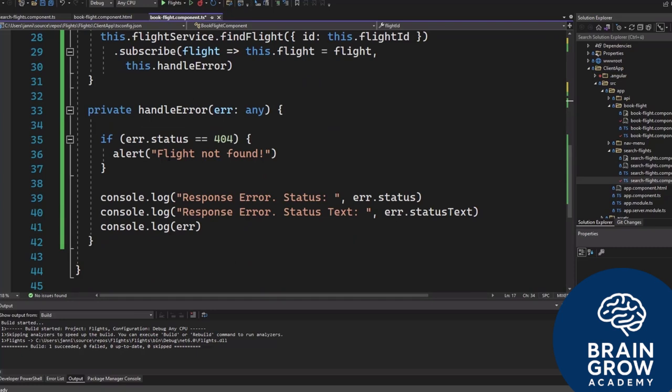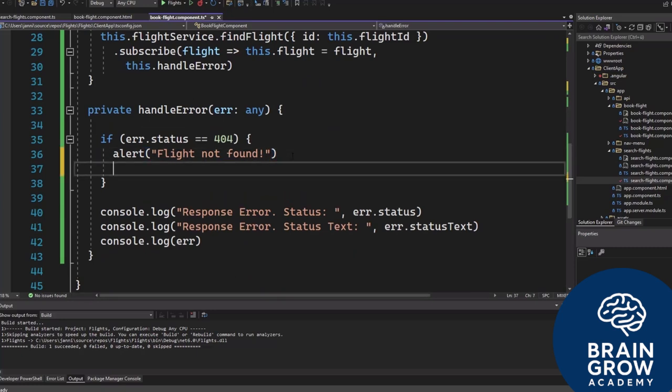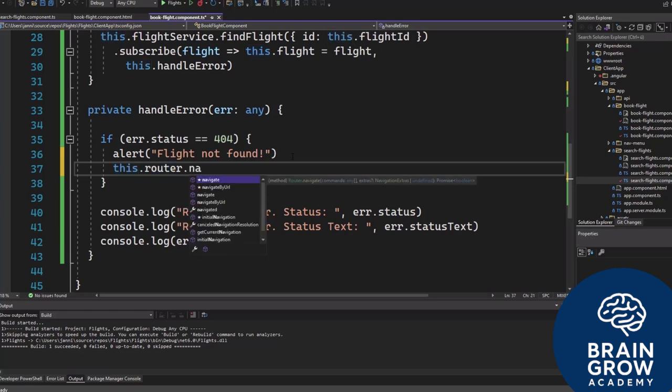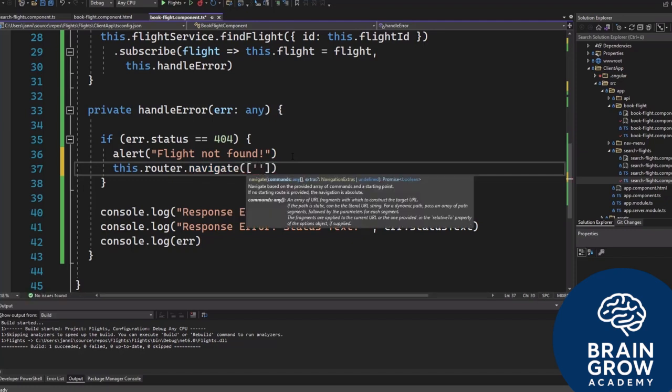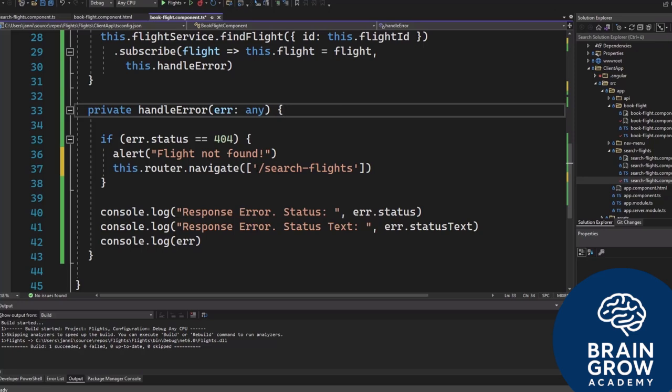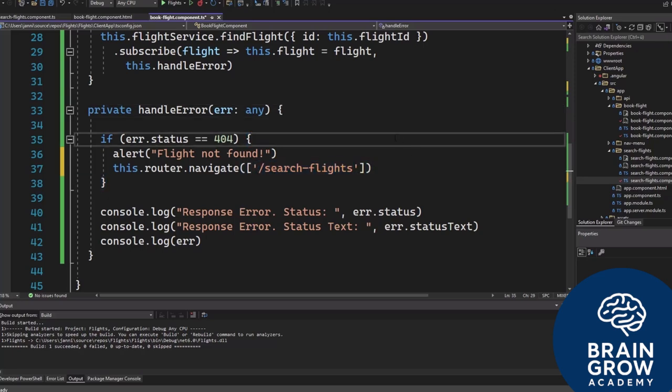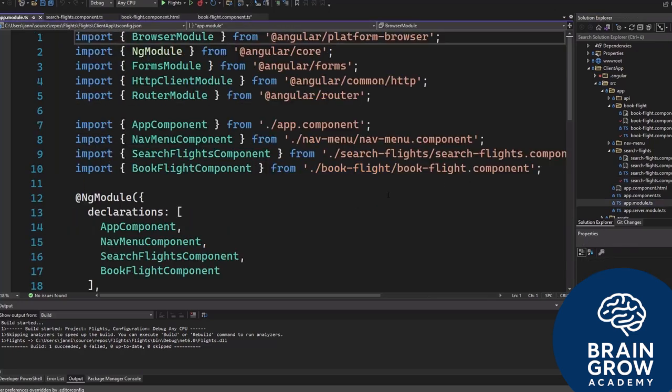Here when we have that alert flight not found, we can simply forward or redirect the user with this.router.navigate, right? This is what actually redirects the user, and then we can create an array, but now we don't need to provide any additional parameters. This is why we add a single element to the array, which is search-flights. So this is our path that we have defined inside of the app module. Let's real quick take a look.